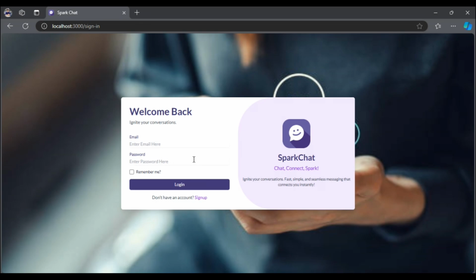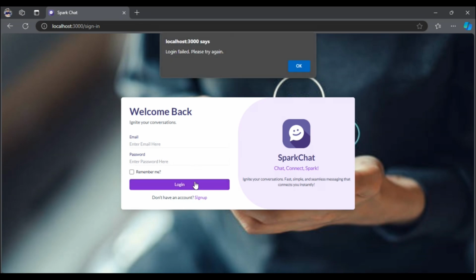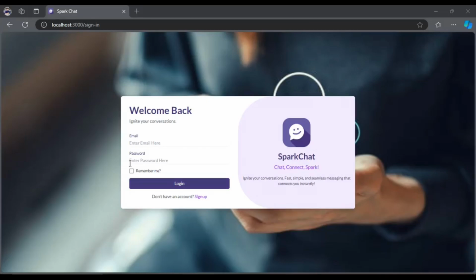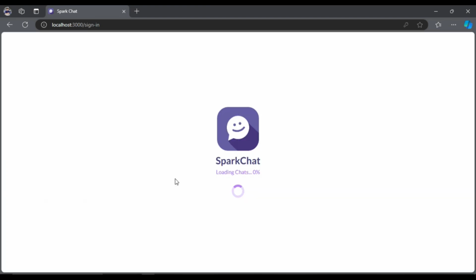So as you can see, without an account, a user can't log in. The new users don't have a chat list, so therefore we used a demo email and password including chats. Okay, let's log in. Then it syncs the messages.